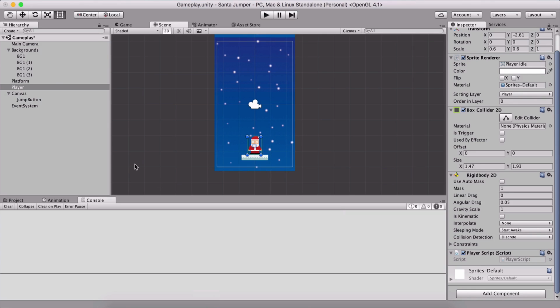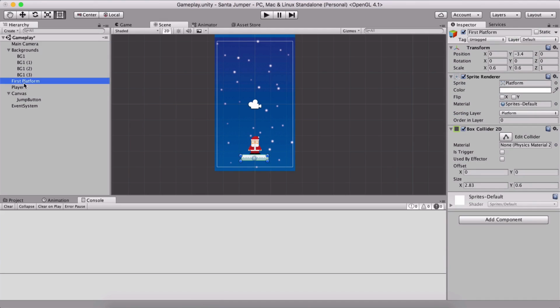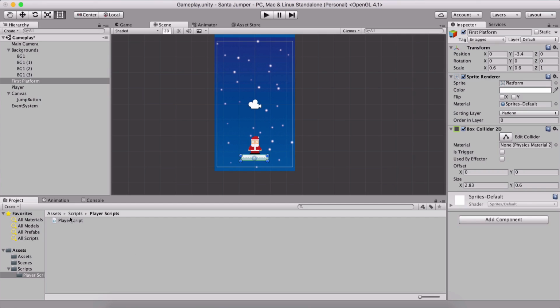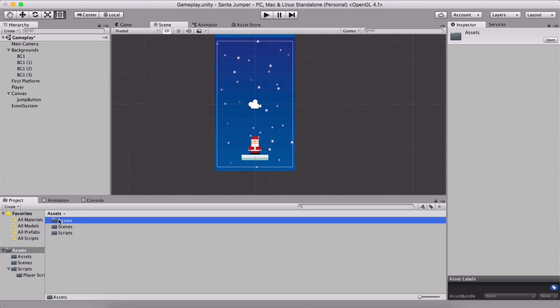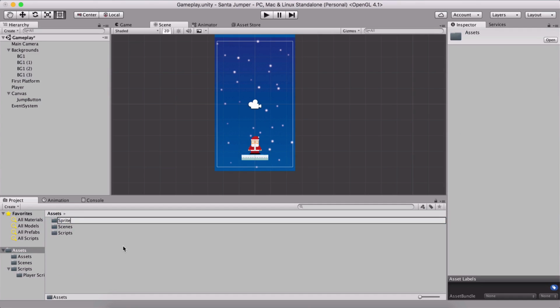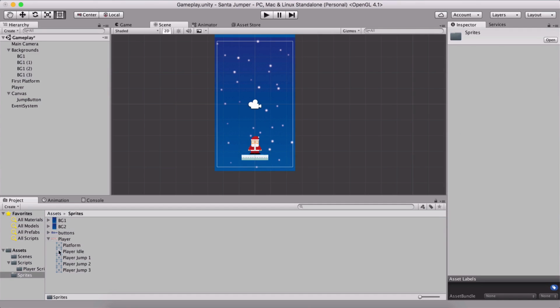Well, we want to add our platform that the player can jump on. So the platform that the player is currently standing on is the platform which we are going to call the first platform. And for the second one, let me just take here platform, and I'm going to name it first platform. And if I go back here in the assets, I'm actually going to rename it to sprites. So sprites. And I'm going to take the platform, I'm going to put it right here.